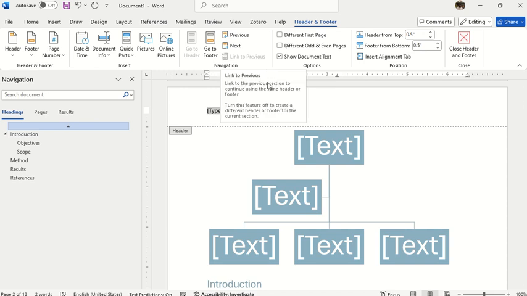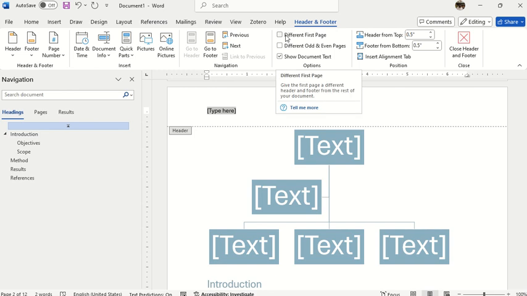We have other options here. So you may give a different header on the first page than the rest of the document. For example, on the first page, I don't want any header. So I will select this one, and the header on the first page, I will keep it empty. I can also change the header for even and odd pages, meaning every alternate page, the header will be different.